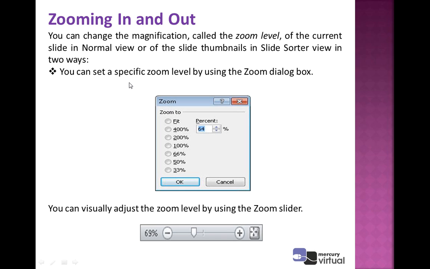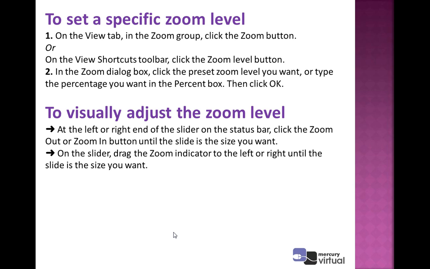You can set a specific zoom level by using the Zoom dialog box. This is the Zoom dialog box. You can specify according to your requirement. Suppose if you want 66, you can either click on it or use this drop down menu or spin menu to drop or spin the value. You can visually adjust the zoom level by using the zoom slider. Means either you can use the Zoom dialog box or use the zoom slider, which slides from up to down or down to up.